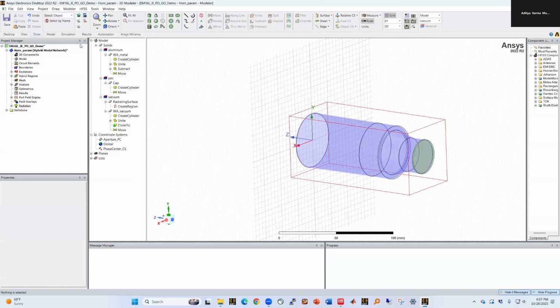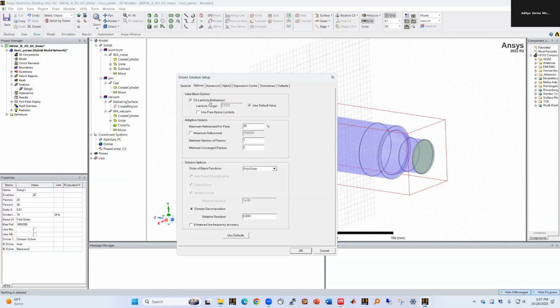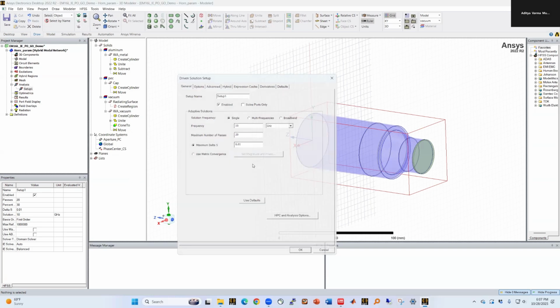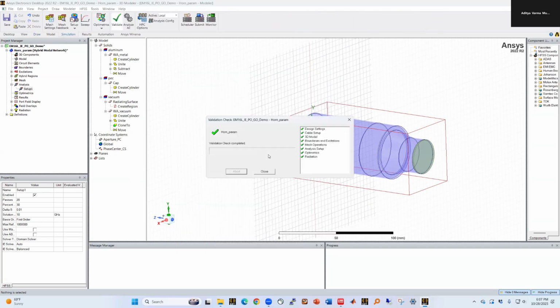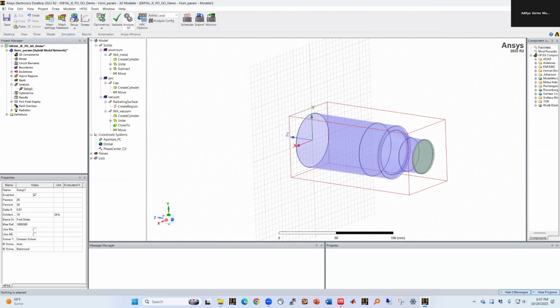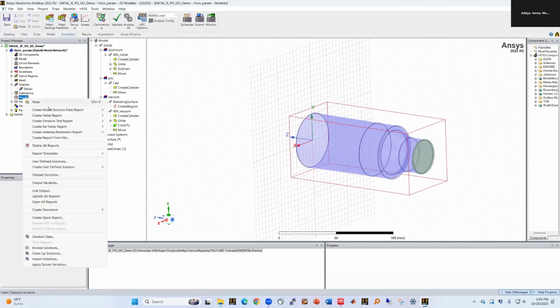Okay, that's done. Analysis can stay the same, 10 gigahertz. These options are all fine. What I can do is go ahead and run the simulation. It should take a couple of minutes and then we'll come back and continue from there. Okay, so the simulation is done. We can go ahead and look at the results.